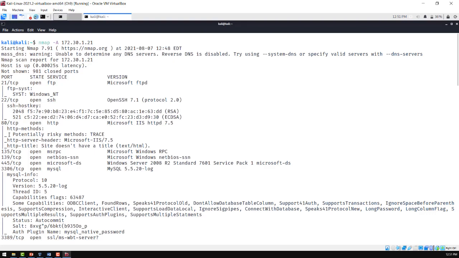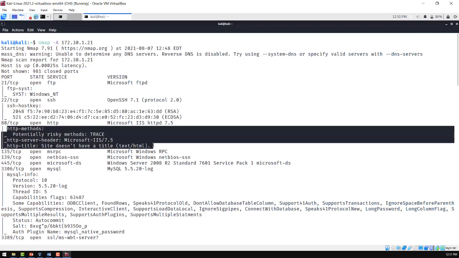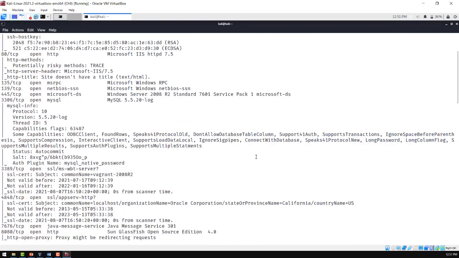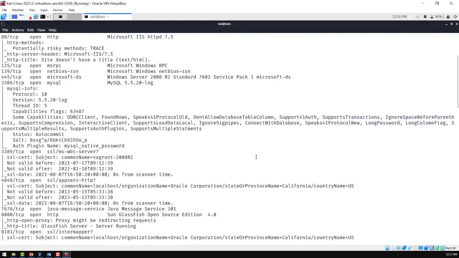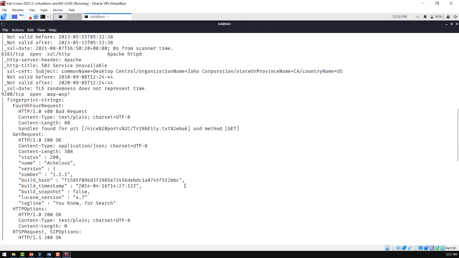For the web service, which is on port 80, of course it's running HTTP, but in this case it's using Microsoft IIS HTTPD 7.5, and it provides some of the HTTP header information for us. Scrolling down even further, we'll get additional information such as service version for each particular service and open port that Nmap is able to identify.